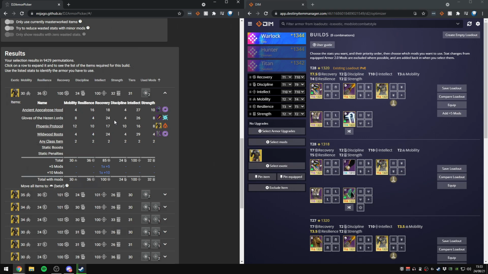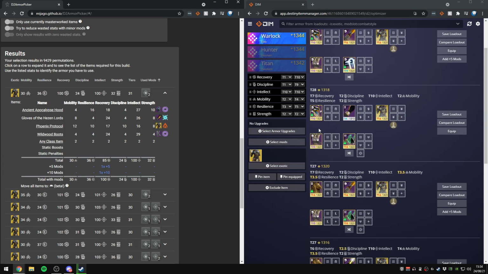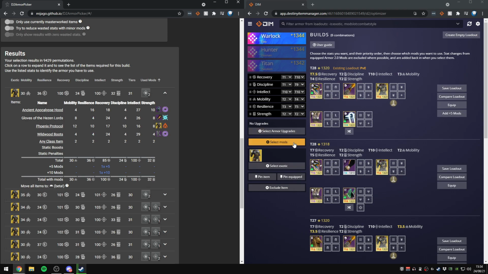However, over here, it's actually calculating that it can get a different armor set with a minor and a normal recovery mod, which means that that would actually be achieving 85 recovery base. This is only giving me 75, and this is all without any mods added onto it. You can scroll down here, it'd be 6.5, 7, 7.5.